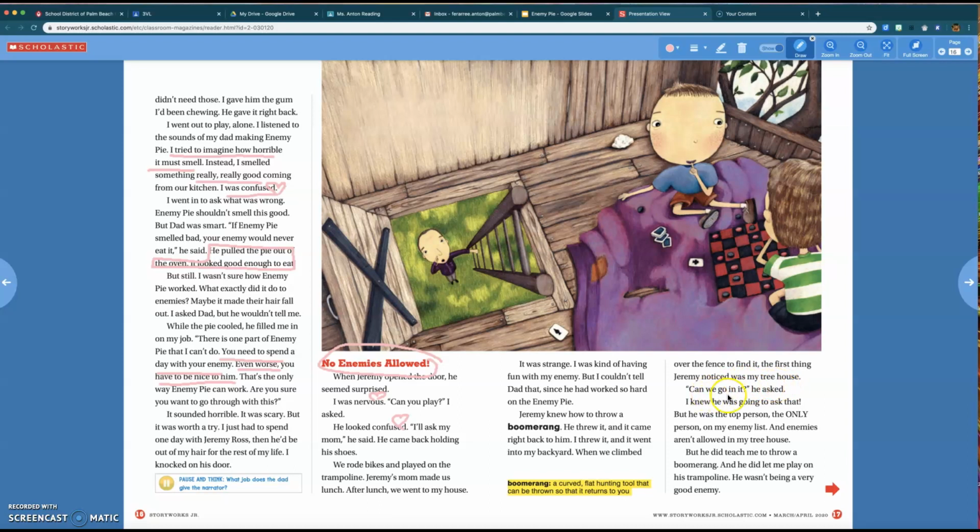Can we go in it? He asked. I knew he was going to ask that, but he was my top person, the only person on my enemy list, and enemies aren't allowed in my treehouse. But he did teach me to throw a boomerang, and he did let me play on his trampoline. He wasn't being a very good enemy.